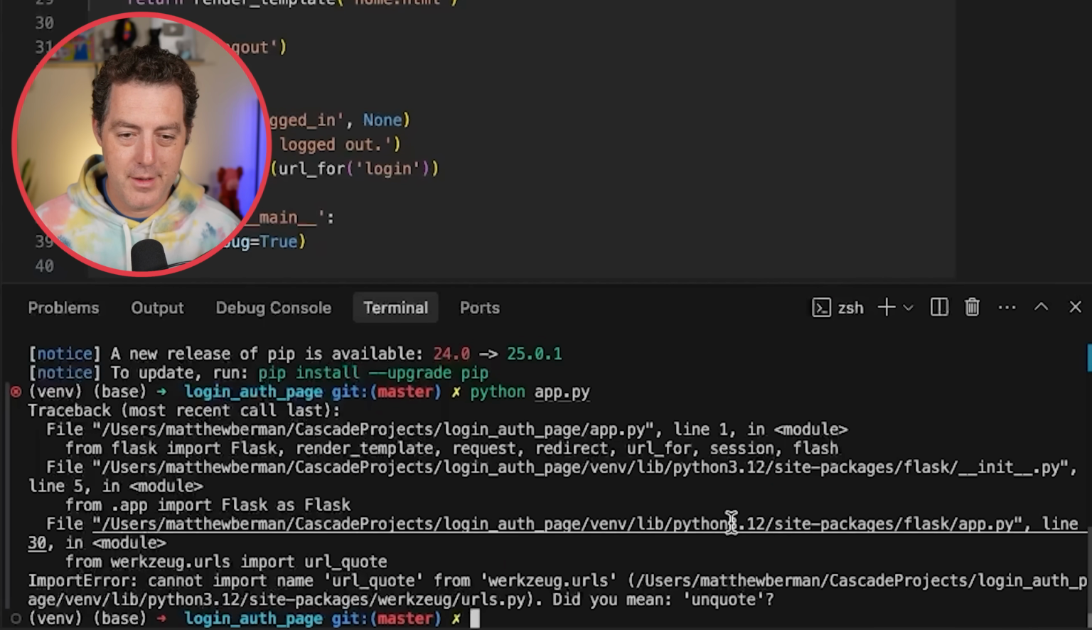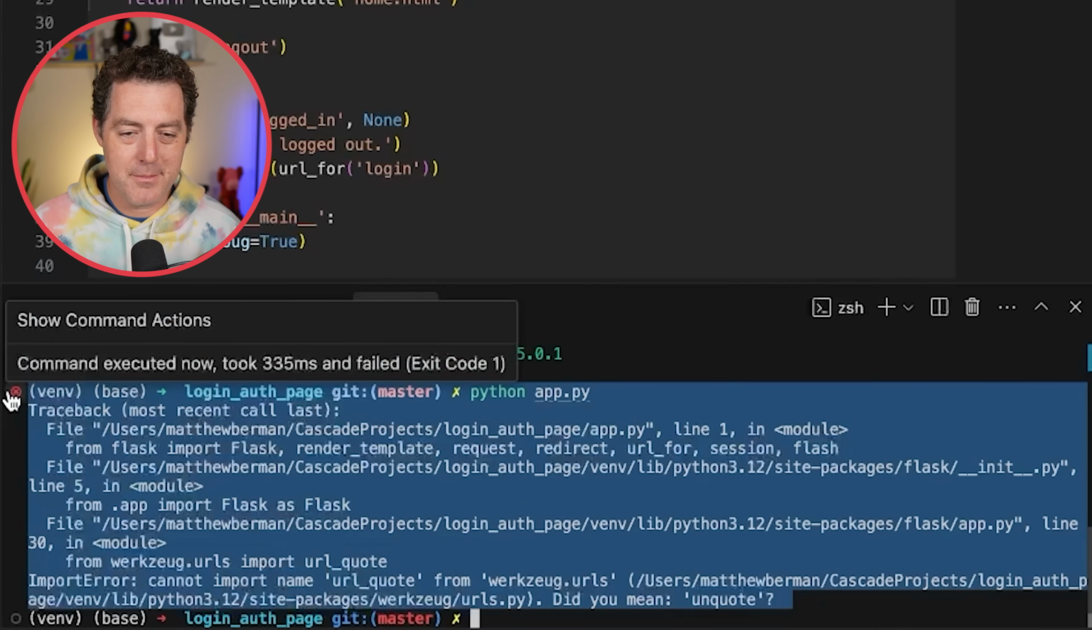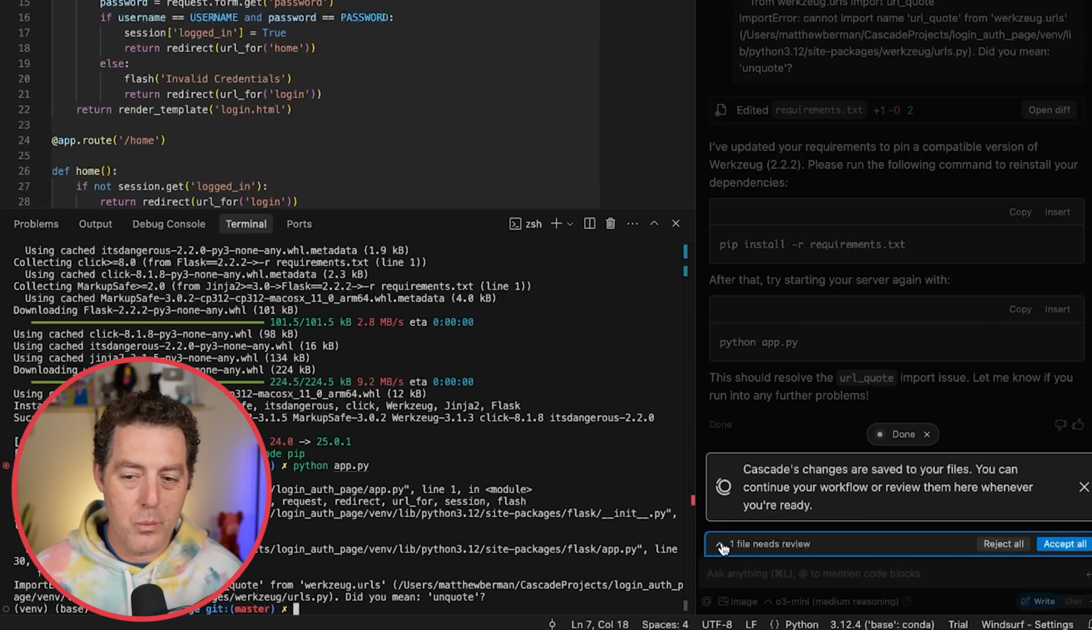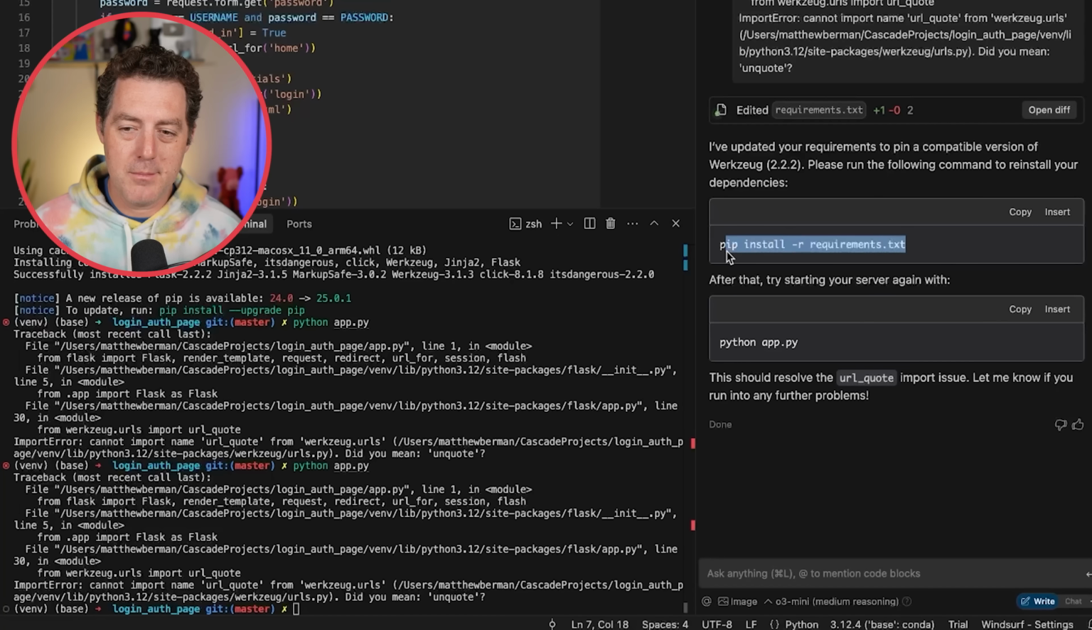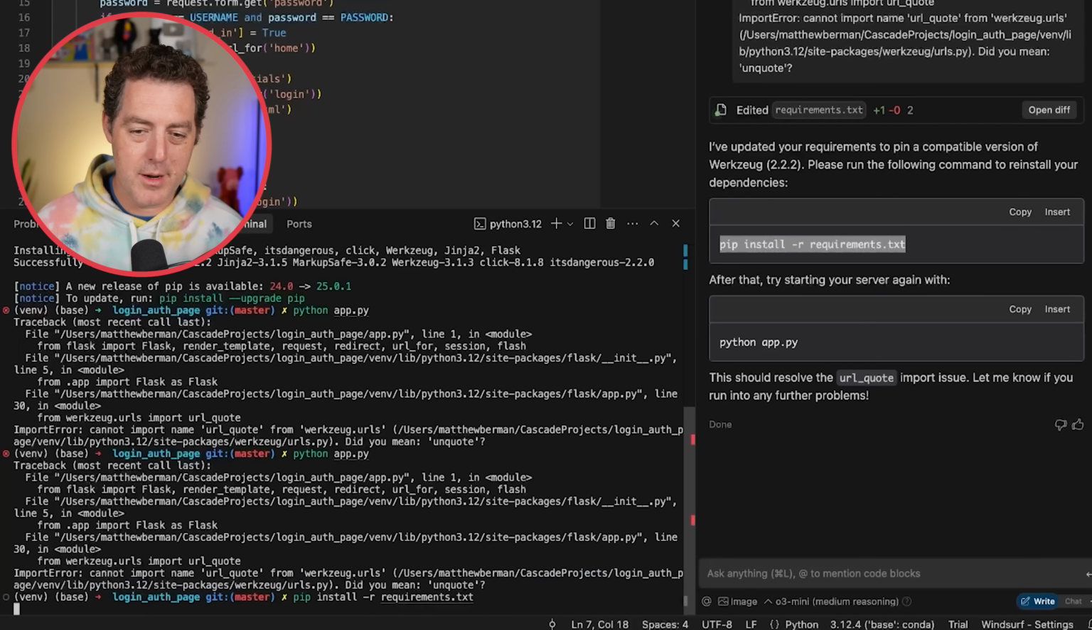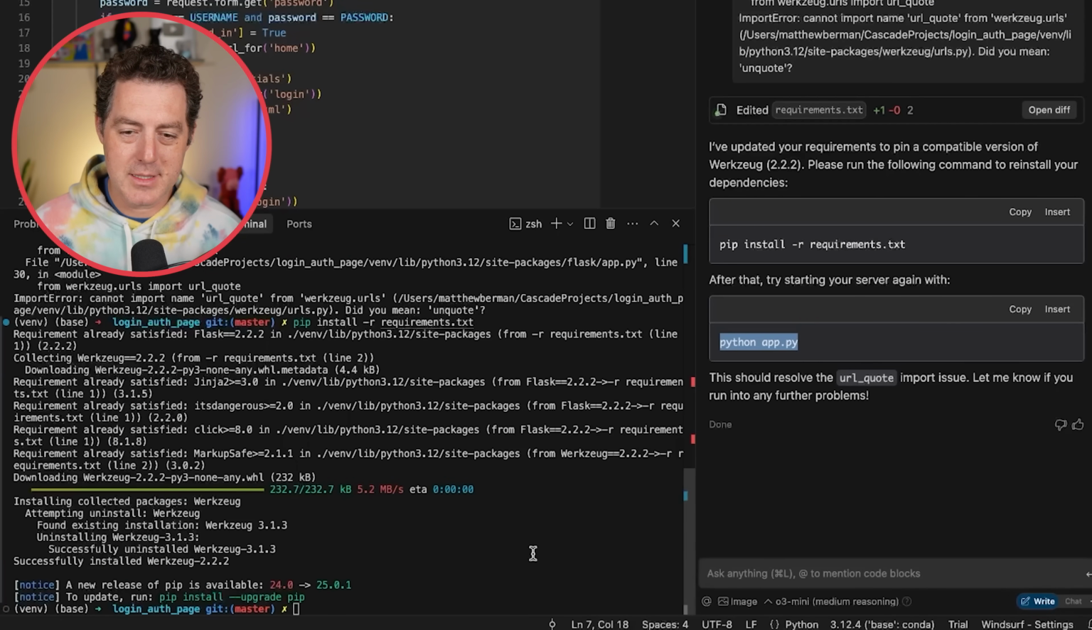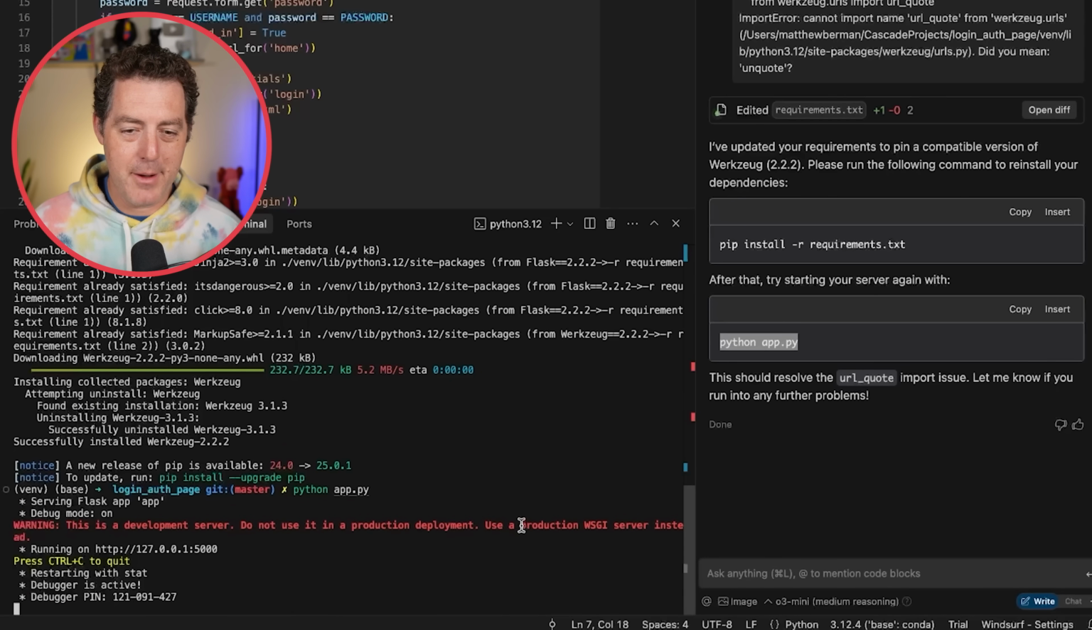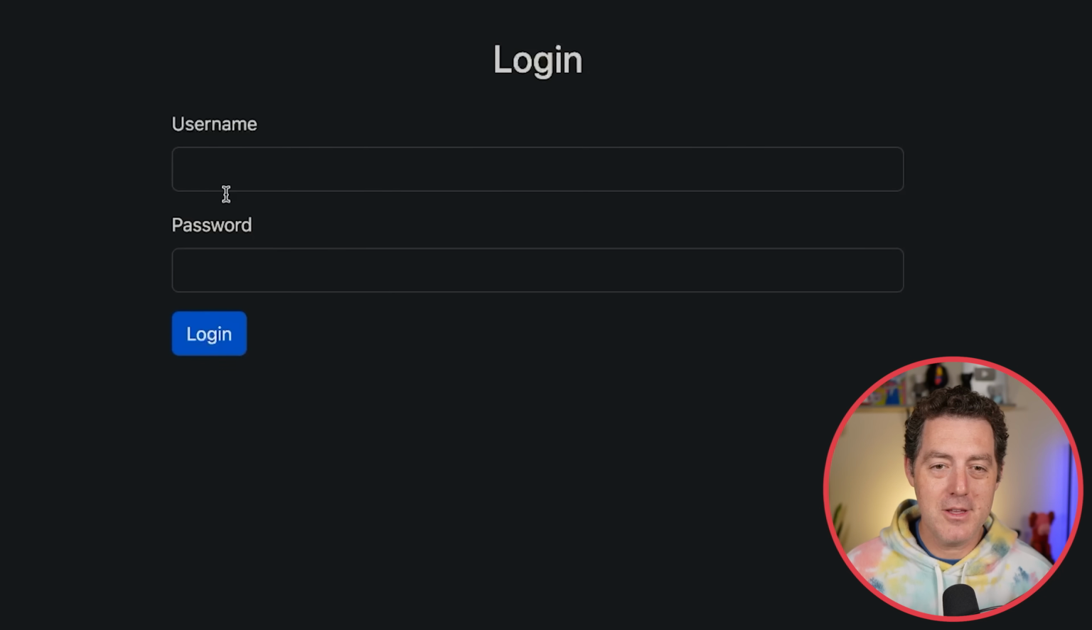There we go. All right, so we ran into our first issue. So I'm literally just gonna copy it, put it into here and hit enter. Okay, one file needs review. I'm not even gonna review it, accept all. All right, so I'm simply going to install the requirements again. Just do exactly what it says and run app.py and there we go, it worked. Okay, now we're going to open up, there it is. So we have a username and password login page, but let's not stop there, let's keep going.